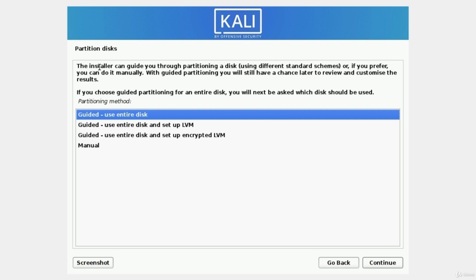Here in the partitioning disk, we have a few options, and we're interested in the first one, which is guided to use entire disk. We're not really interested in encrypted hard disks or anything like that, so just select Use Entire Disk and click on Continue.